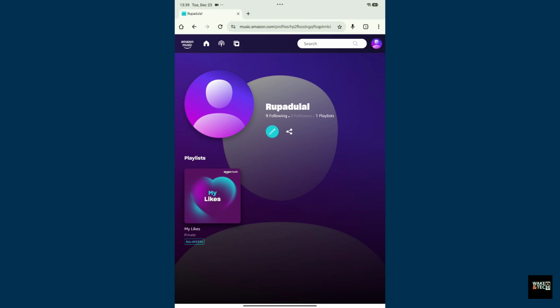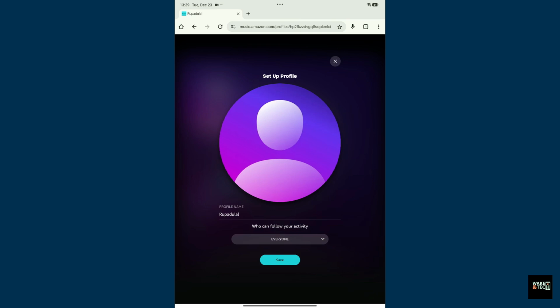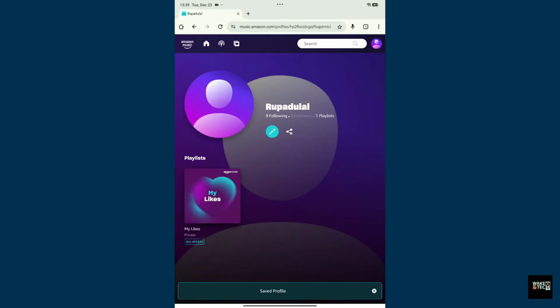Now, from your profile section, tap on the pencil button right next to your profile, and on the next page, under Who Can Follow Your Activity, tap the drop-down and select No One. Click on Save to save your changes, and you will then be able to make your profile private in Amazon Music. So that's it. You can still share your playlist manually even with a private profile.